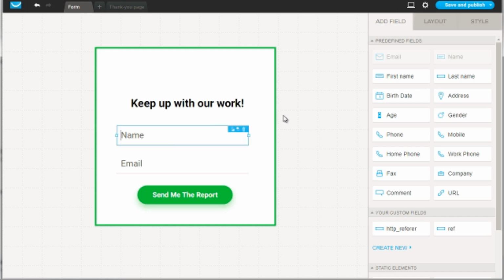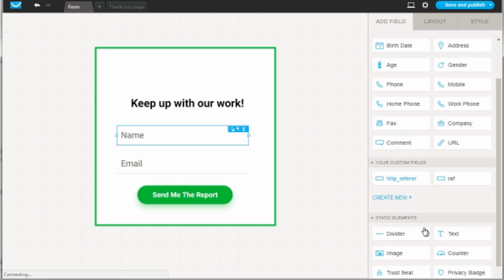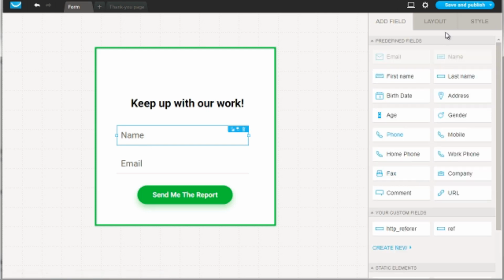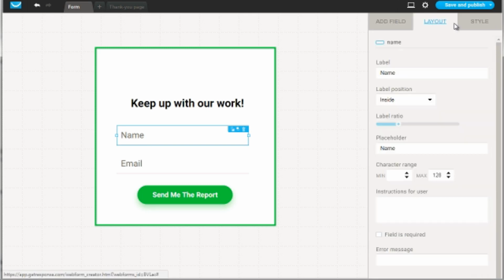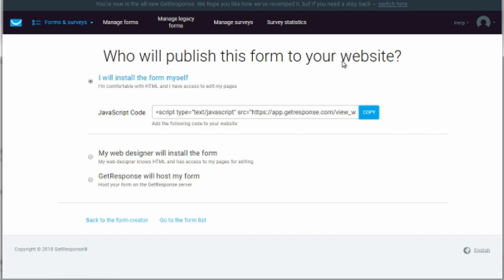Now, you can test this out. If you only want to collect emails only, you could remove the name here. But if you do that, just keep in mind that when you customize your emails and you personalize them, you can't say, hey, first name, because you don't have their name. So going through here, these are just elements that you can add. And of course, you have the layout and the style. You can change the design, the color, and all of that. When you're done, click on Save and Publish. And there we go. So we're almost done.